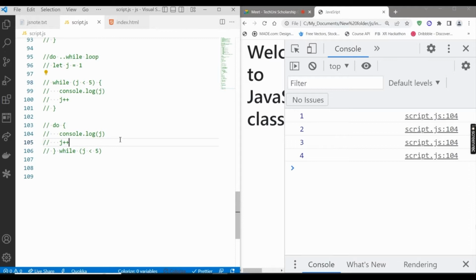If you want the first one to run without checking the condition first, whether it is true or false, then you make use of the do. But if it must work with the condition, then you make use of the while.